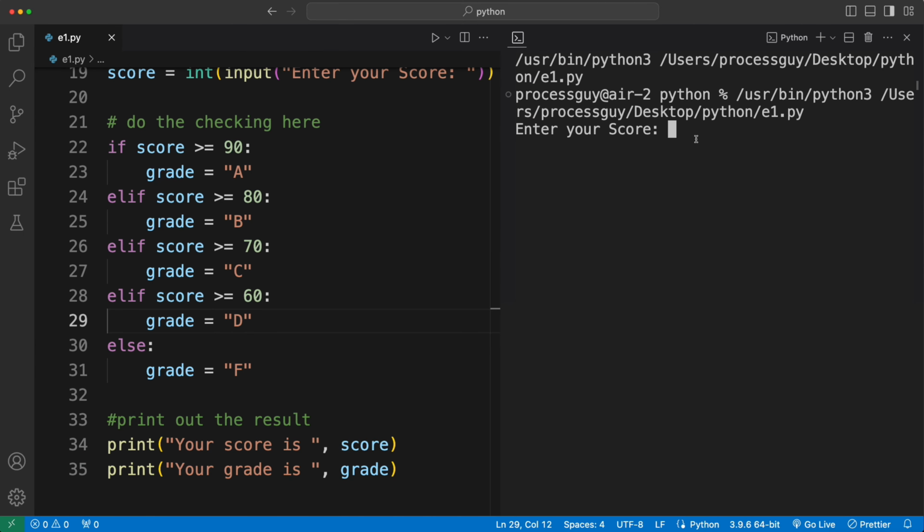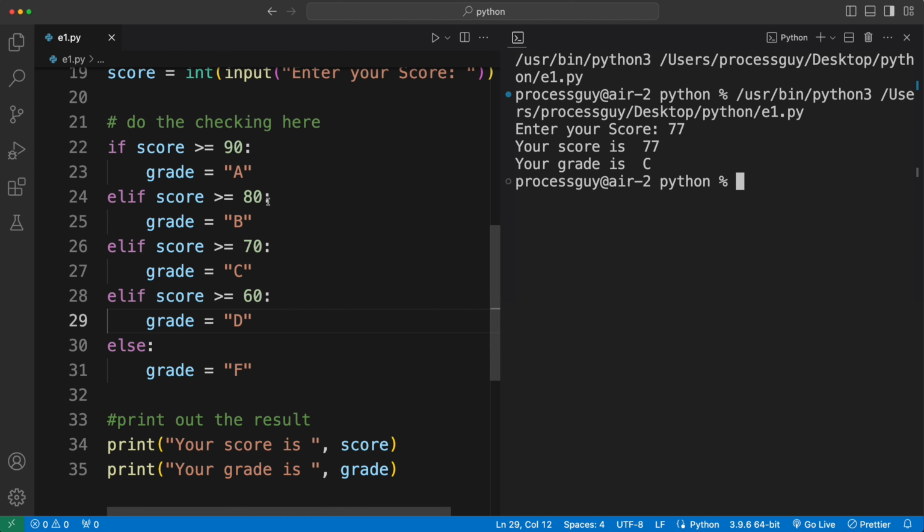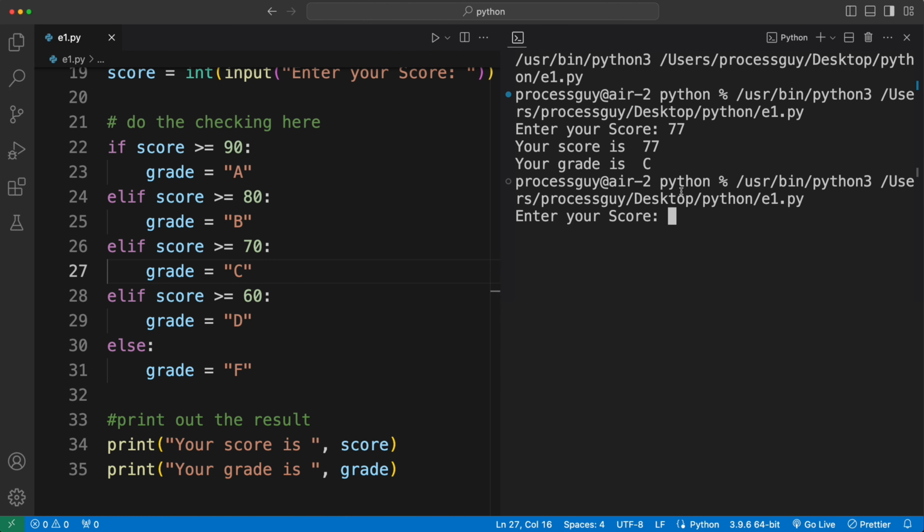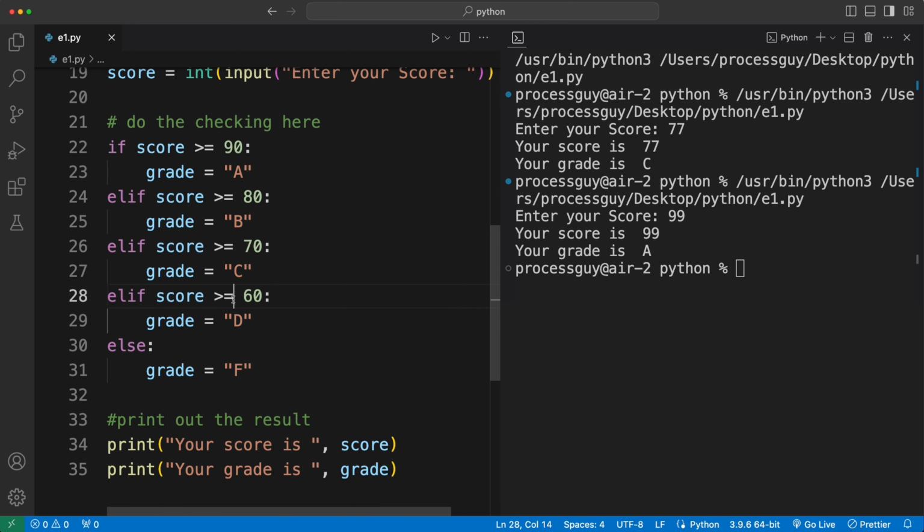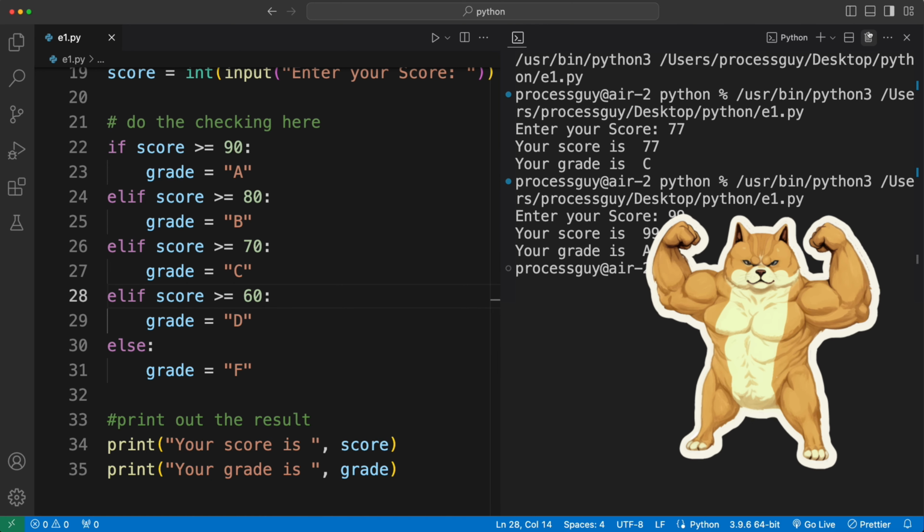So let's try it. We enter score 77, and you can see it's a C based on what we have there. And if you go and see the grading system, it should be C also in the grading system. So let's try something else. Let's try 99. 99 is an A. So the system is working well. If you did this by yourself, well done.